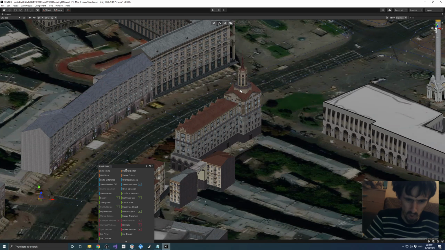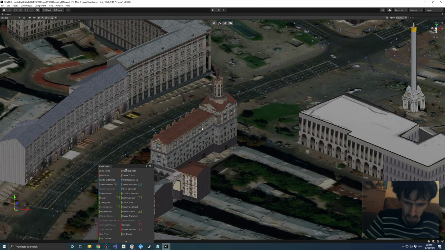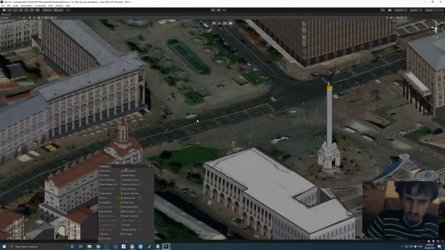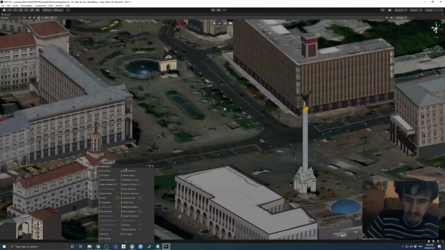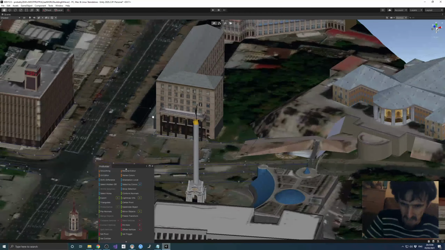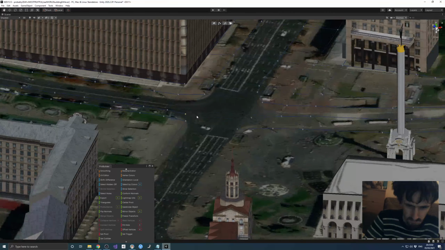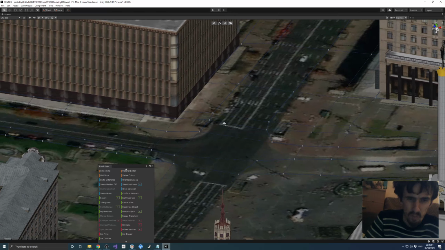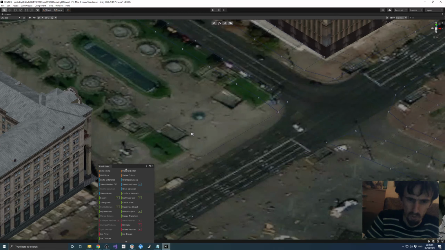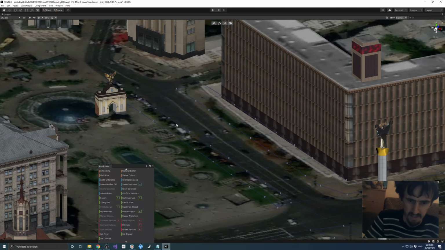Okay, that's about the road, about sidewalks, about models. I told you about models, I told you about copyright. So yeah, that is how it works. Pretty easy way for development.